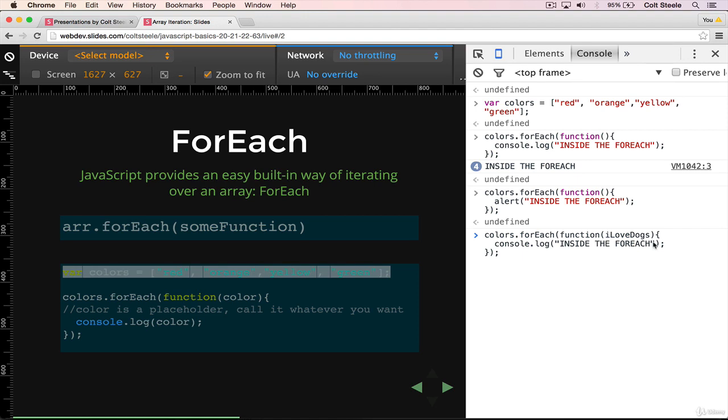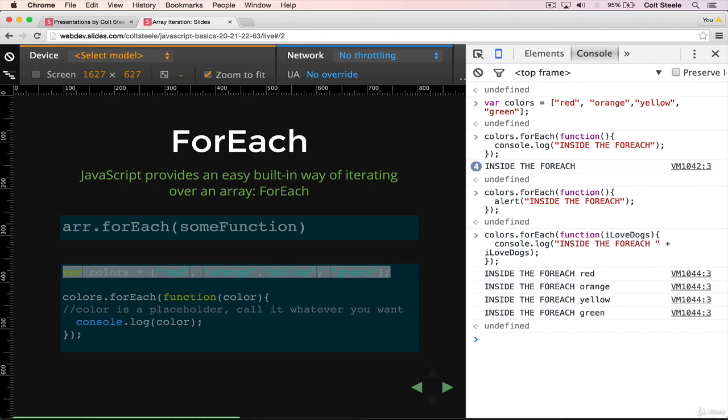And what I'll do is take iLoveDogs and print iLoveDogs each time. So console.log inside the forEach plus iLoveDogs. And I'll hit enter. And you'll see we get inside the forEach red, inside the forEach orange, inside the forEach yellow, and finally inside the forEach green. So what's happening is that iLoveDogs is holding the value of each item in that array as the forEach loops through. So it's calling this function for each item, this entire function here. And not only is it just calling it, but it's passing in red and then orange and then yellow and then green into this function.